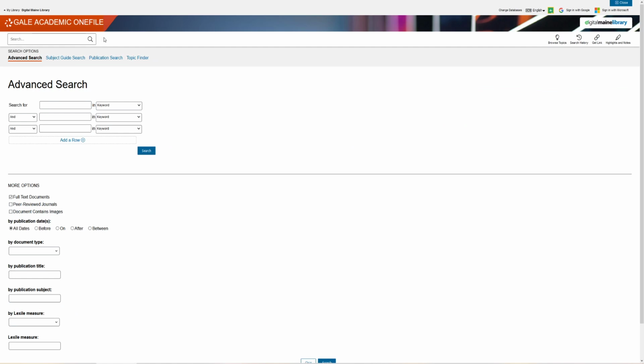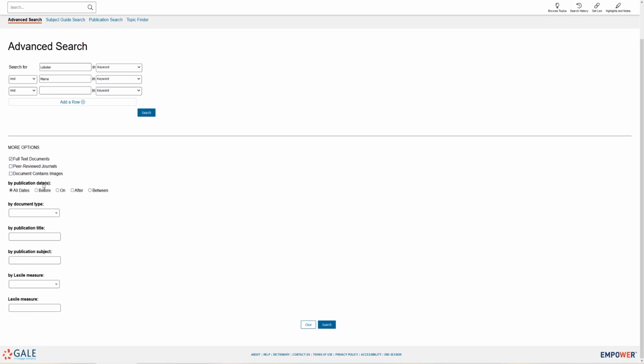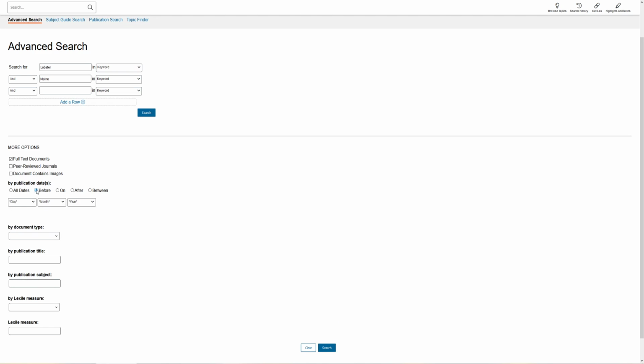Sorry, one more trip to advanced search because I want to go back to my lobster search. So we're just going to do the search for lobster and Maine, but that's a brief tutorial on how advanced searches work. And you can see down here that there's also more options. For example, by publication date, you can say, I want things published before this date, on this date, after this date.